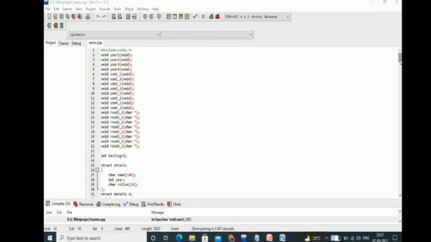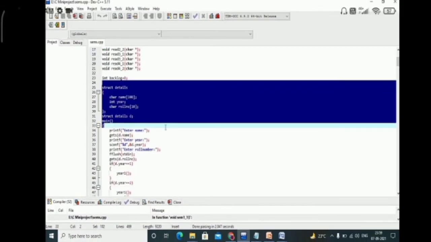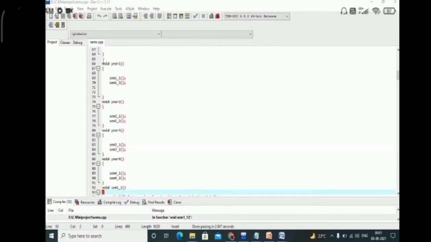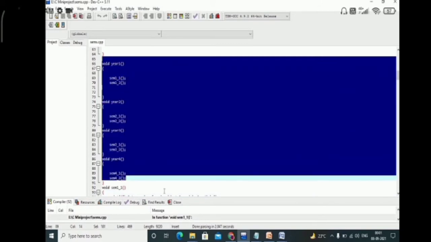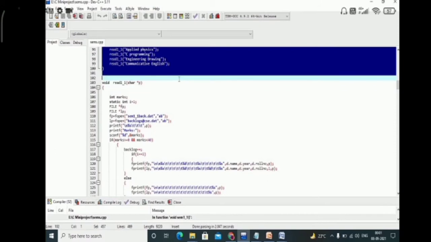So, based on these rules, we have designed a C program, and here is the code that we have done in Dev C++ compiler. In this code, we mainly used functions, structures, pointers and files. We use structures for storing information like name, year and roll number of a student, given at runtime. And we used functions to make this code work dynamically.